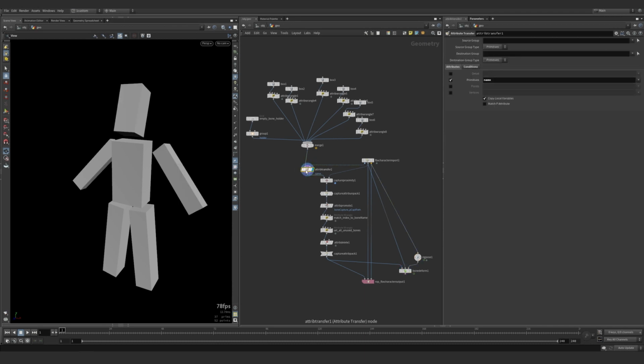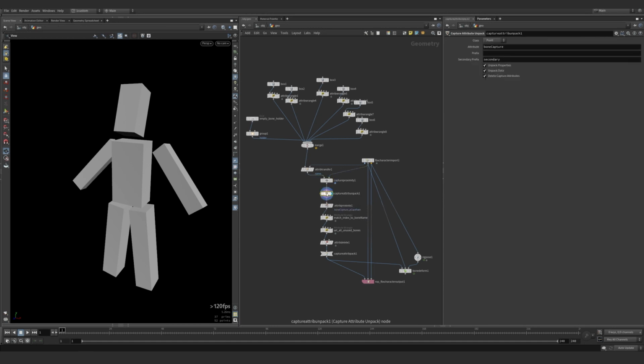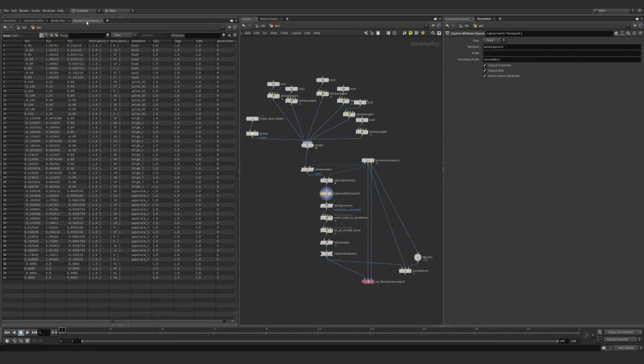The big thing, bringing in the name again, just to keep that the same. The capture proximity just transfers the kind of the bone name and setup. It seems to need that information to start off, and it's good just to use. The capture unpack takes the, it's kind of a strange packed array set of details.